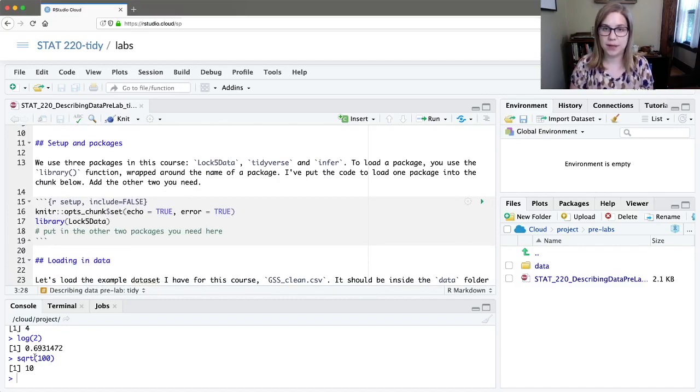So R is like a big calculator. It has functions like log and square root that are built into R. But the thing that makes R really powerful is that anyone can create an R package, which is a bunch of functions that might do a specific thing that are put together with data sets and documentation and then made available on the web so that you can install them.